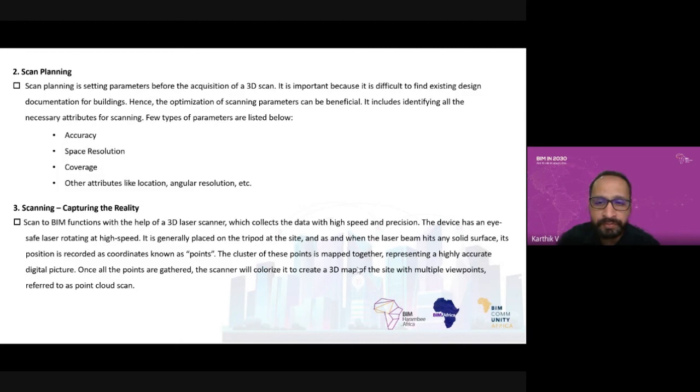Then you can look at the point here. It is generally placed on a tripod at the site. This is not for every scanning machine. Most scanning machines use a tripod. With a few scanning machines, we just turn it on and walk behind the scanning machine to avoid capturing our face.